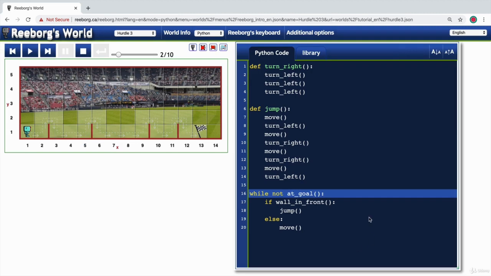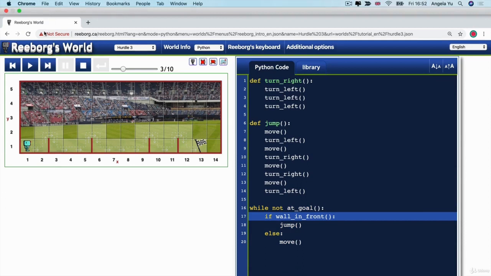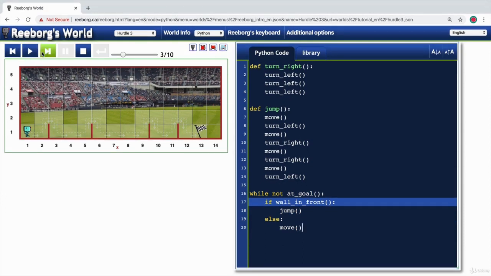So the first thing we're going to check is, are we at the goal? At goal is going to be false, so not false is going to be true. So while this condition is true, we're going to carry out all the lines of code inside. That means we should jump into this if statement and check, is there a wall in front? At this point, this should be false because there is nothing in front. So it should bypass the if statement and go to the else statement, in which case it should move forward by one step. So that's the end of one loop, and we go back to the beginning.